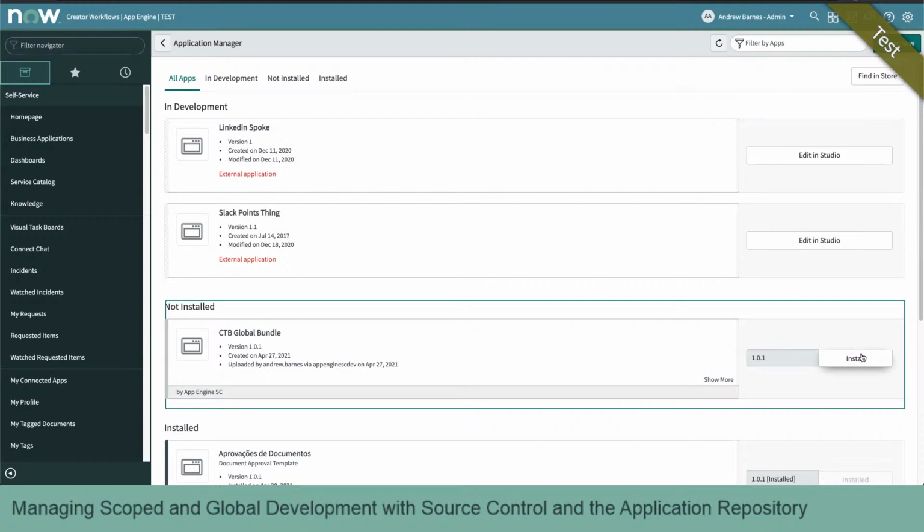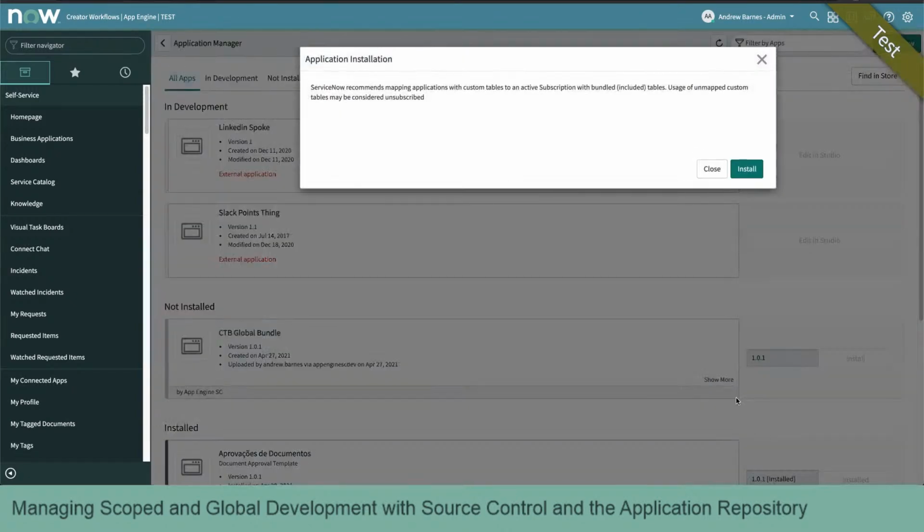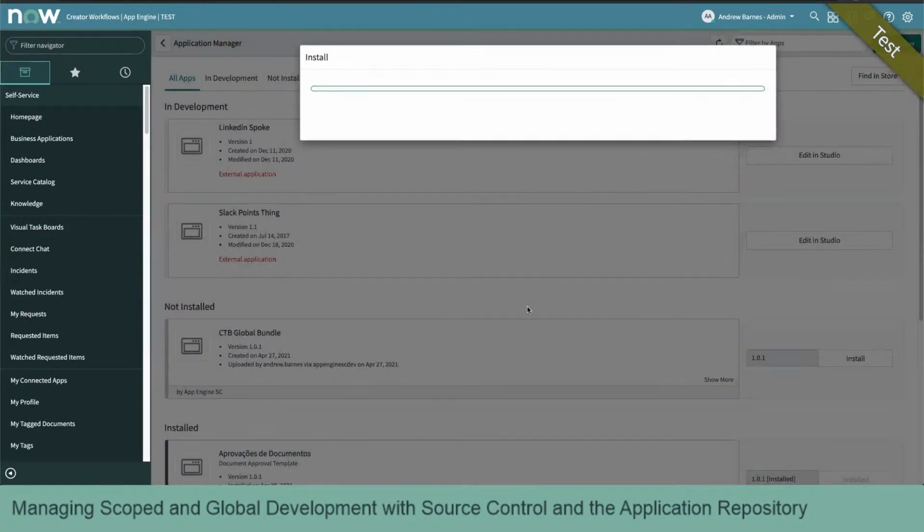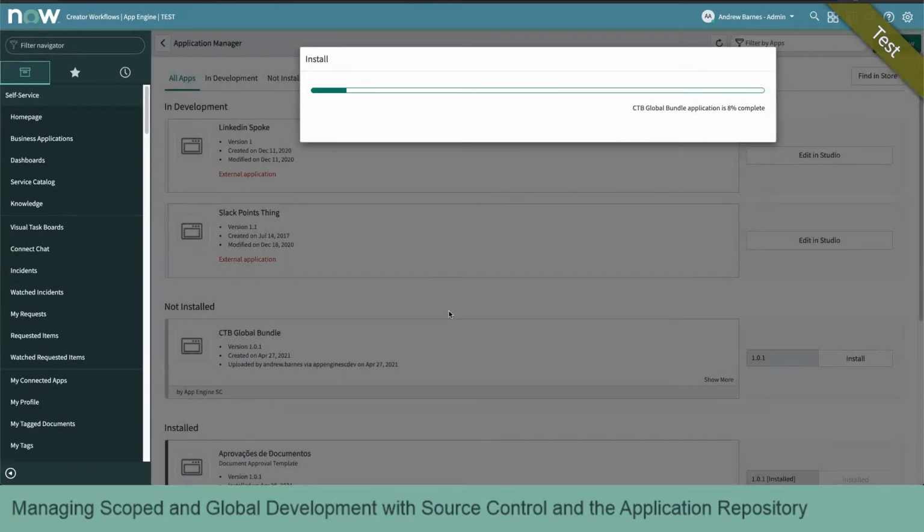Another option, since we were using source control, is we can install it from source control. Those will install in two different ways. Since the app has never been loaded here, they'll be roughly the same, but if the app has been loaded, they'll be slightly different on how they install. So let's install this one, make a change, and then go perform an update to it. We're going to install this global app bundle here.